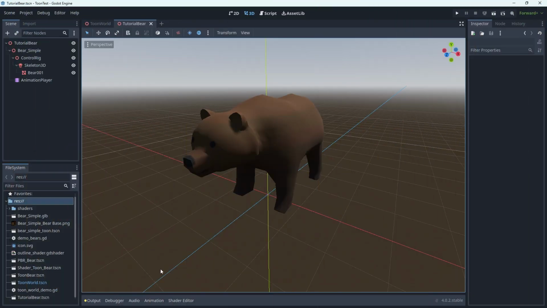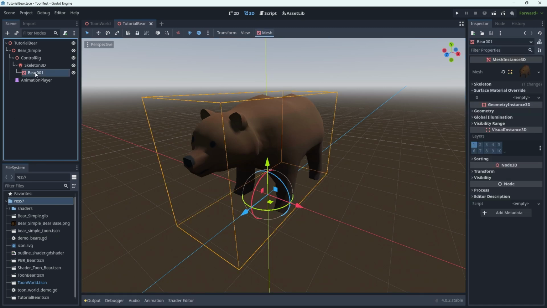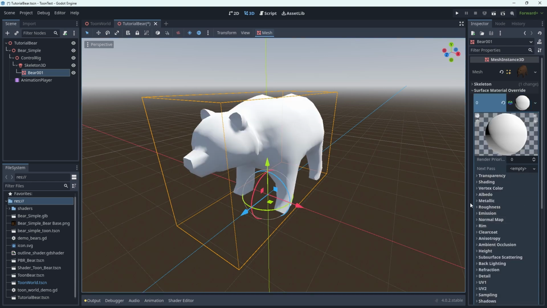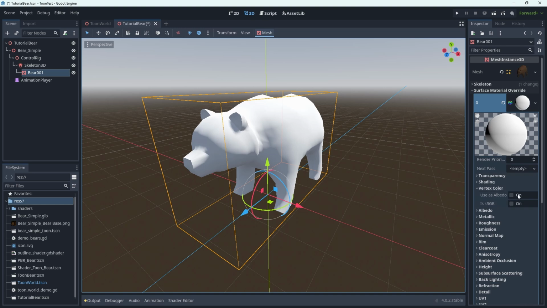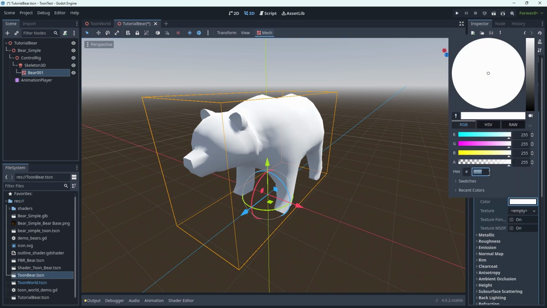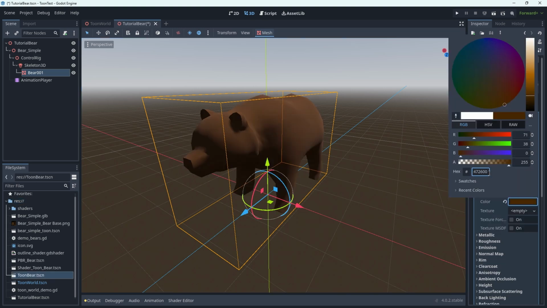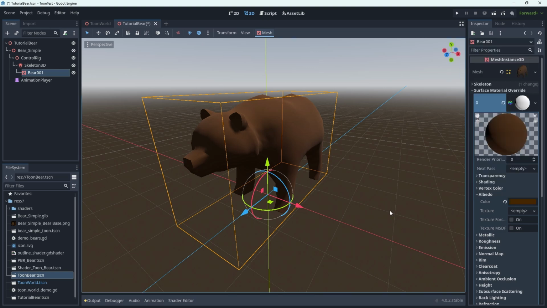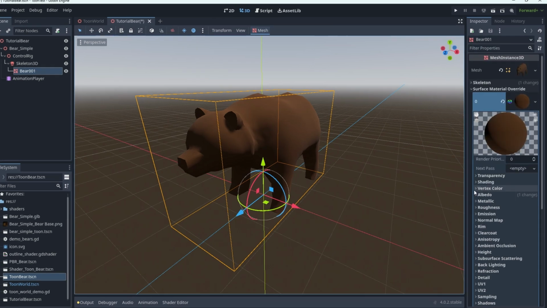Here we have my bear friend model with the textures that I applied in Blender, just as a rough idea of what I was looking at. And we'll add a surface material override. Again, just the basic standard 3D spatial material. And then let's scroll down and change the color. And the option that we're looking for is right here under shading.